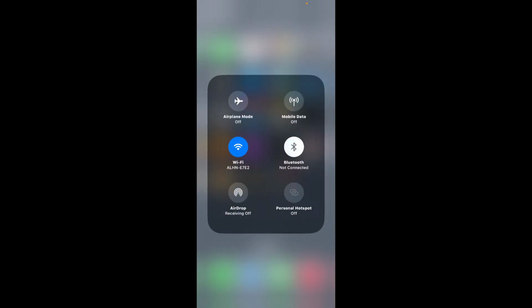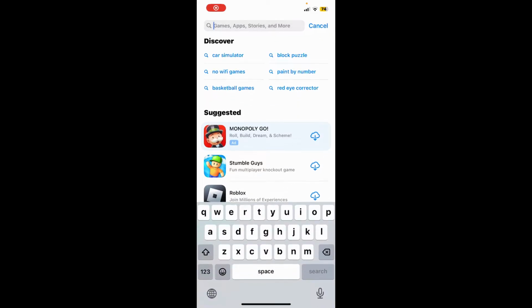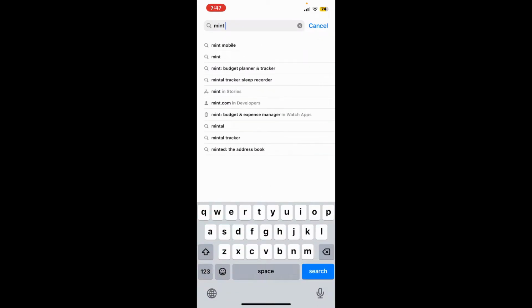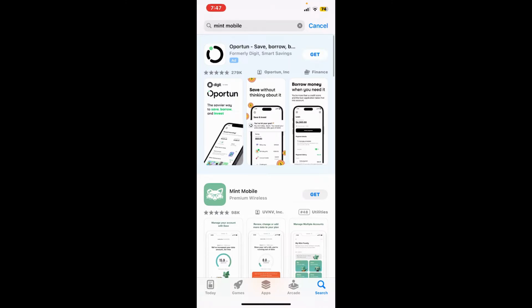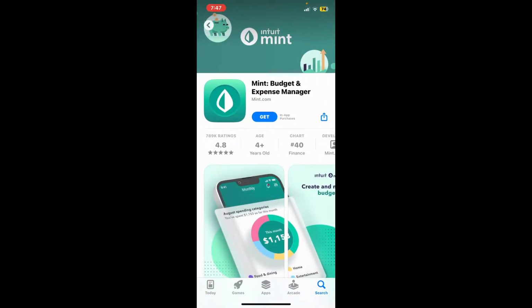First of all, make sure that your iOS device or your mobile device is connected to a stable internet. Once it is, open your App Store or your Play Store and go to the search box and type in Mint Mobile. Once you make a search for it, look for the Mint Budget and Expense Manager application, and then once you end up on this page, go ahead and tap on the little Get button and make sure to download the application. Wait until the application is downloaded and installed on your mobile device, and you should be able to use the application right away.